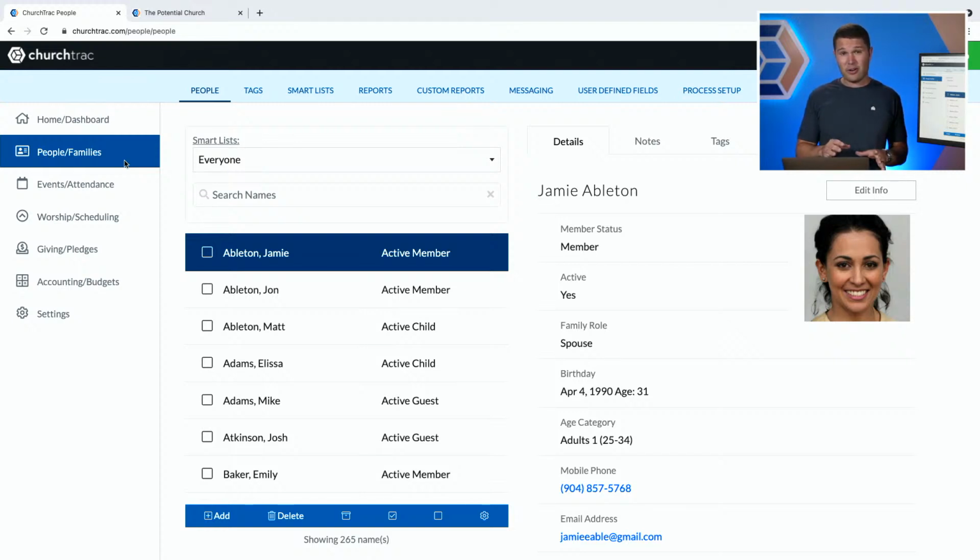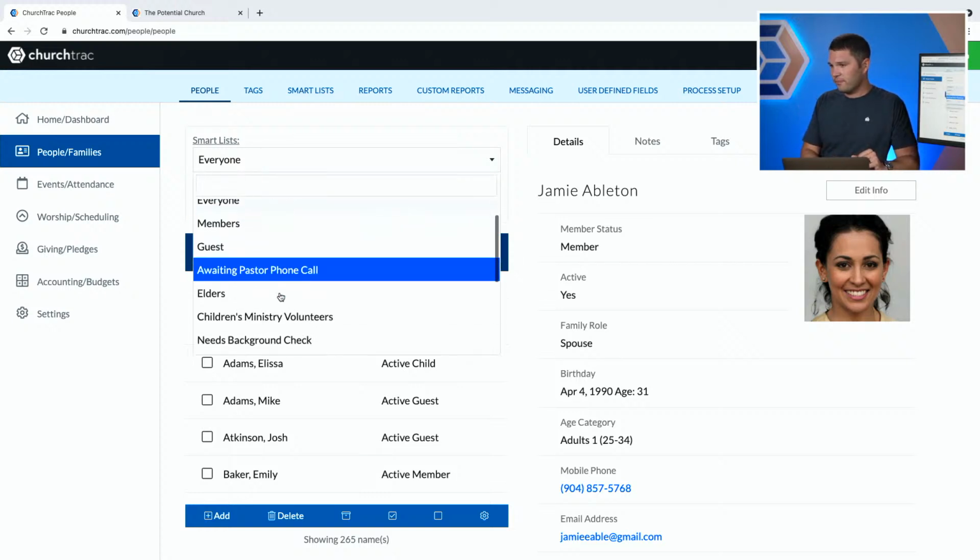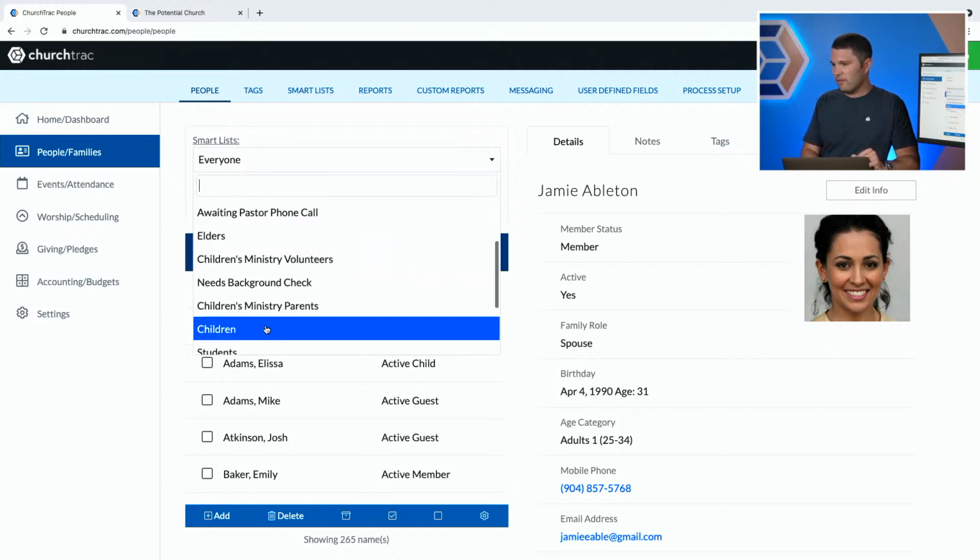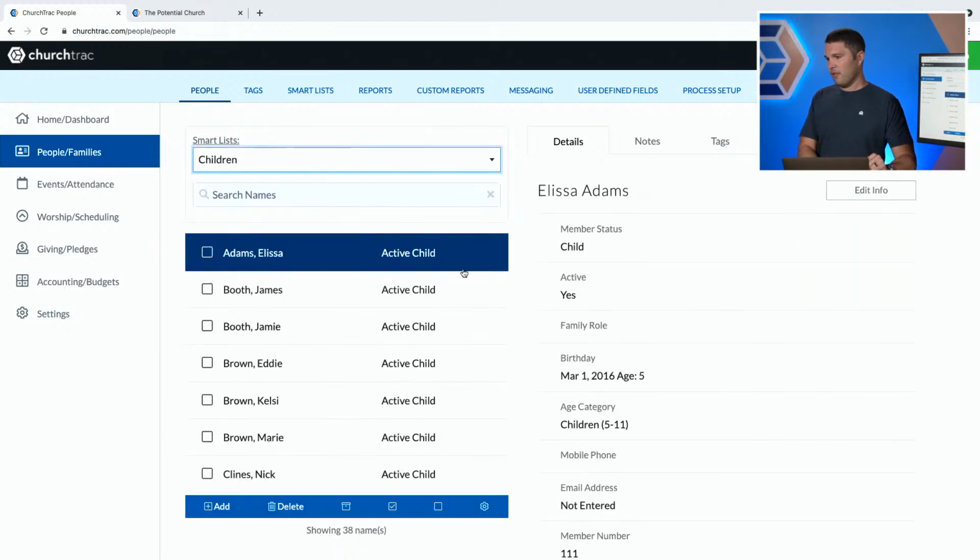So I highly encourage recording the birthdays for all your children, or just everybody for that matter, so that way you can auto-assign age categories. And let me show you what that looks like. Smart list. Yep, all the children. So here's all the children here in my database, and I've got birthday and age category.